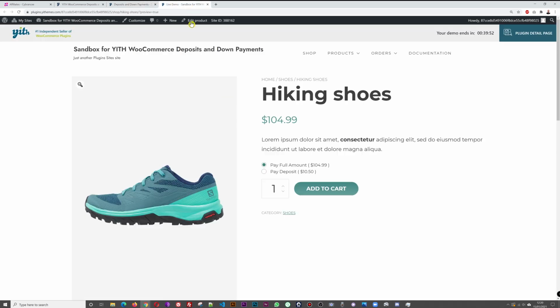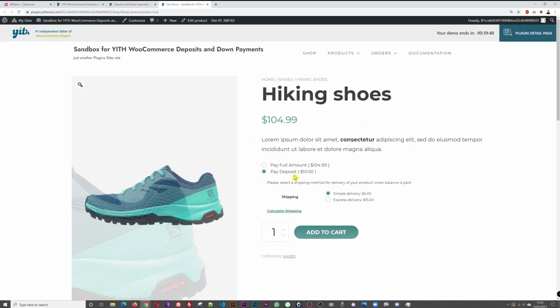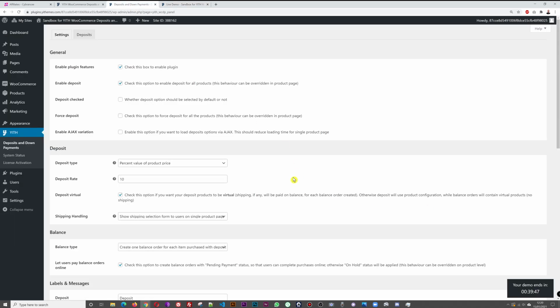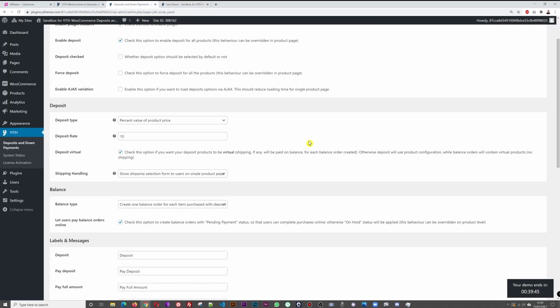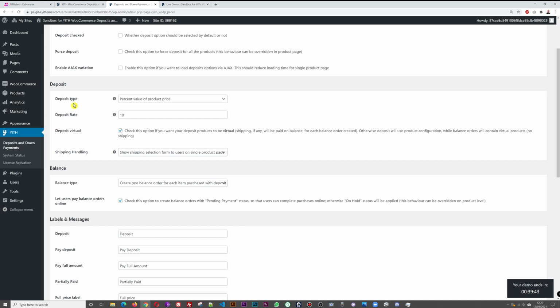And force deposit is like we showed, when you get on this page, you don't have the choice among those two. It's immediately pay a deposit. And then what do we have here? Deposit type. So what type of deposit do you want to allow? Is it a percentage value of the product price or a fixed amount?